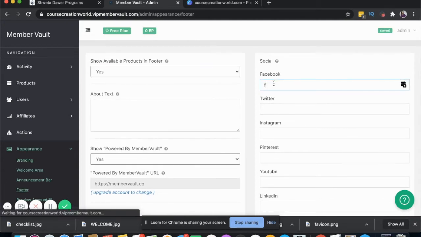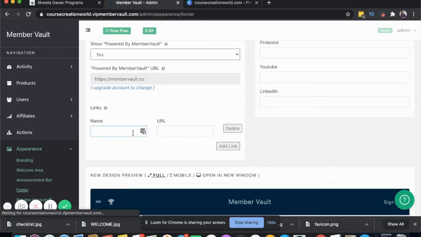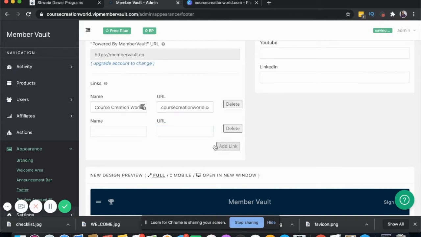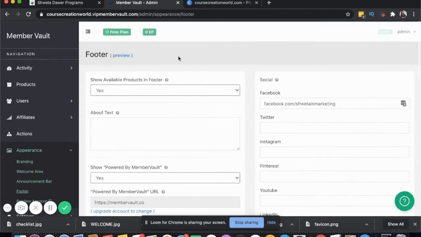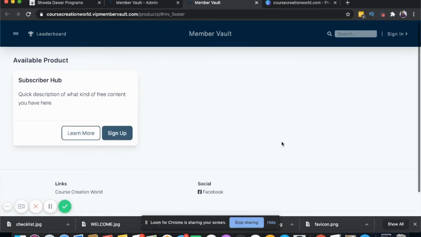And then you can add different links. I'm just going to randomly add links right now just to show you how it looks. And I'll add my website link. So I'll just call it Course Creation World and the website link. And just add link. And then if you preview it, you can see this is the link and this is the social. So that's how it's going to appear.